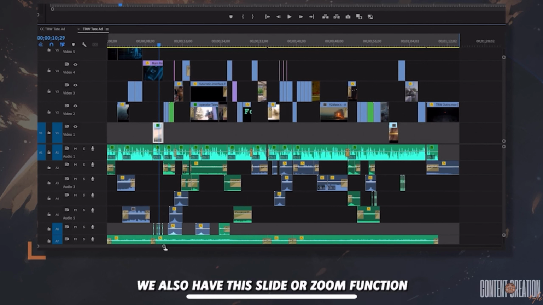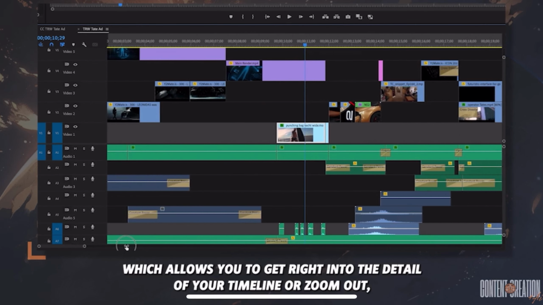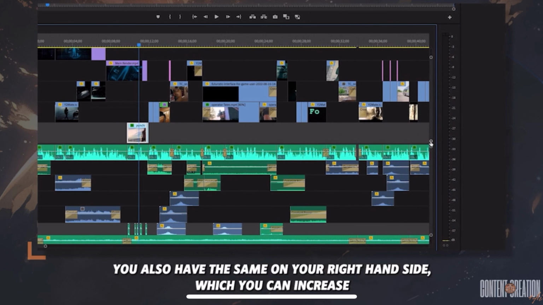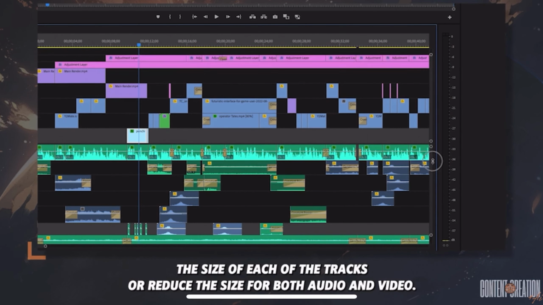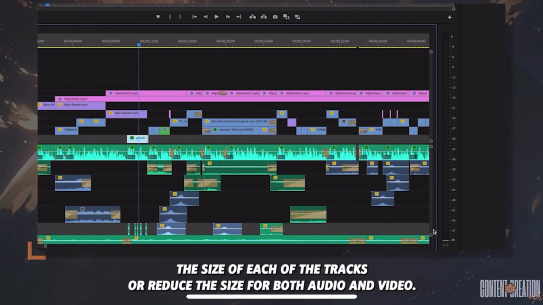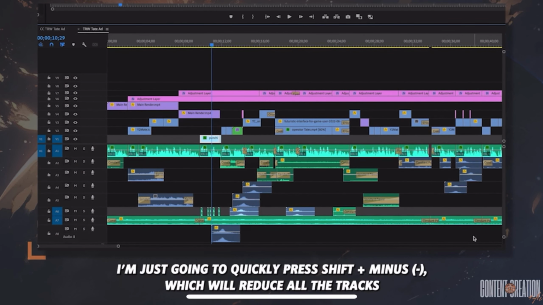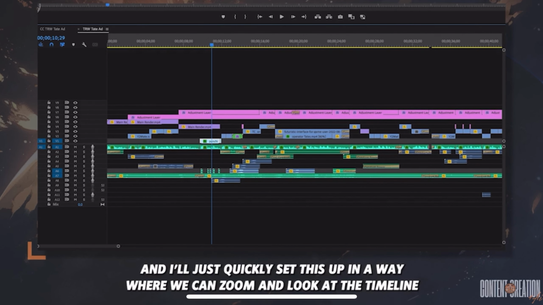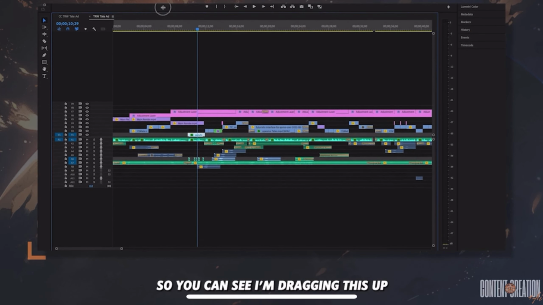We also have this slide or zoom function, which allows you to get right into the detail of your timeline or zoom out. You also have the same on your right hand side, which you can increase the size of each of the tracks or reduce the size for both audio and video. I'm just going to quickly press shift and minus, which will reduce all the tracks. And I'll just quickly set this up in a way where we can zoom and look at the timeline in much more detail. So you can see I'm dragging this up.